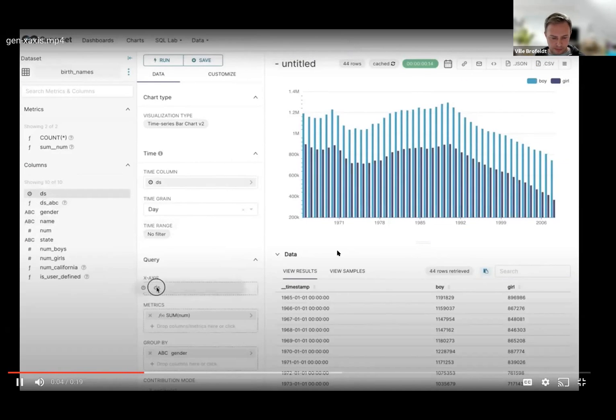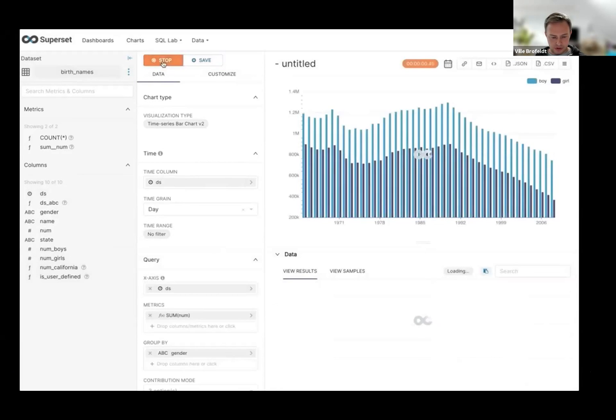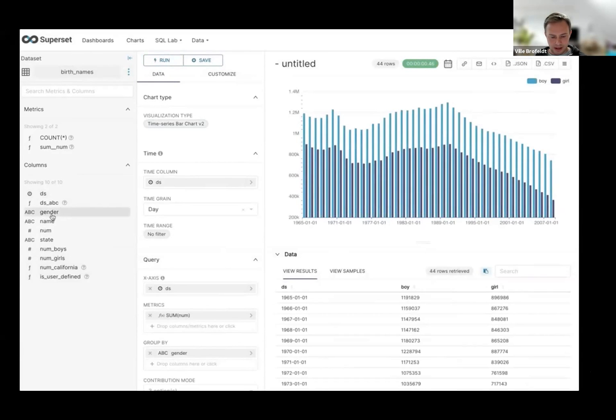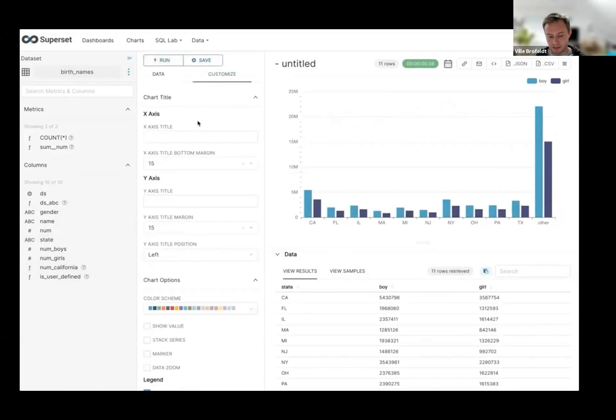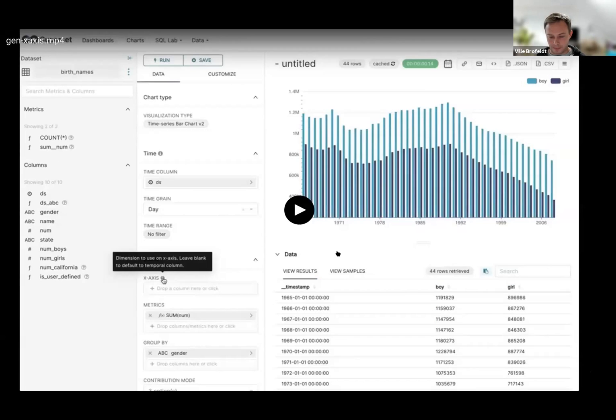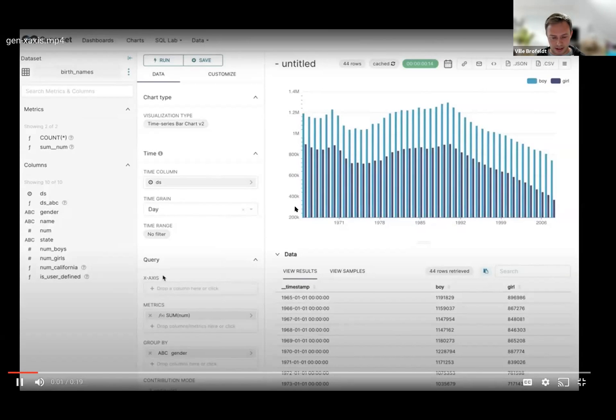So starting out, it shows that there's a new control called X-axis, and when I dropped in the temporal column, it rendered a regular time series chart. But then if I dropped in another X-axis, in this case the states, then it rendered a regular non-temporal bar chart. So let me just rerun that again.